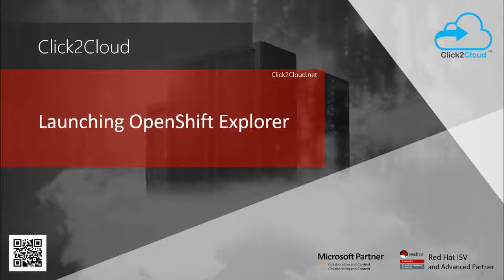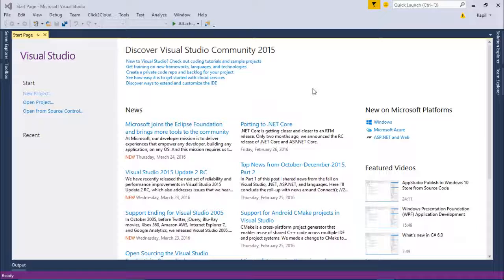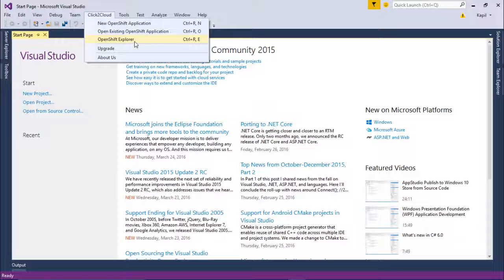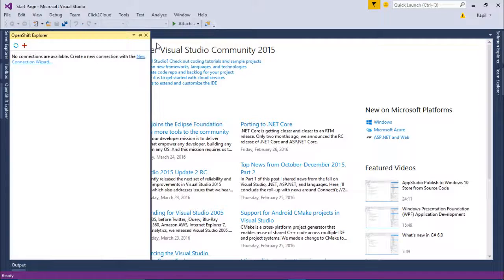Launching OpenShift Explorer. So let's see how to launch OpenShift Explorer from Visual Studio. So I am on my Visual Studio IDE. To launch OpenShift Explorer, click on the Click2Cloud menu and select OpenShift Explorer. Also you can use the shortcut keys, that is Ctrl plus R and E. Once you select, it will launch the OpenShift Explorer tool window. From here you can find the previous connections or you can create new connections to your OpenShift server.